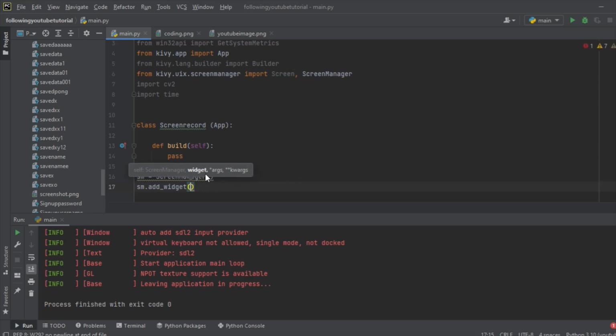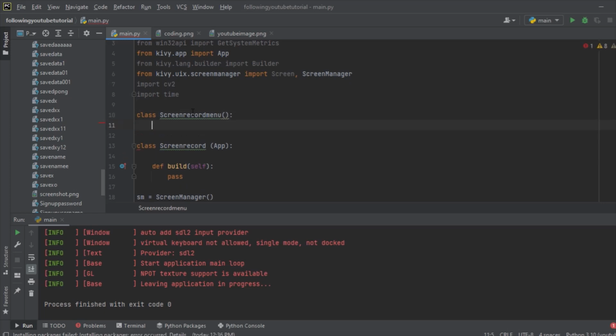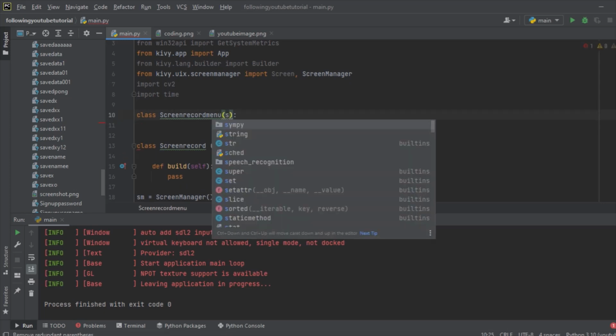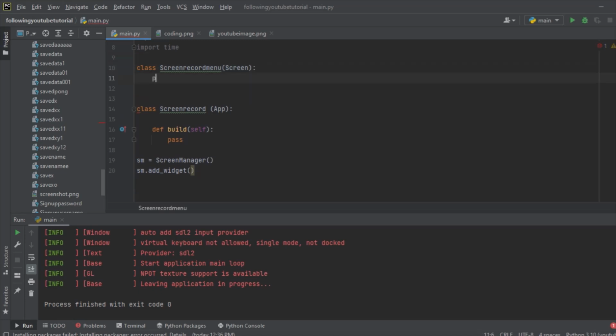I have to create a class here again, which is, I'll write class ScreenRecordMenu, and I'm going to pass in Screen right over here. So then I'll write my pass here.